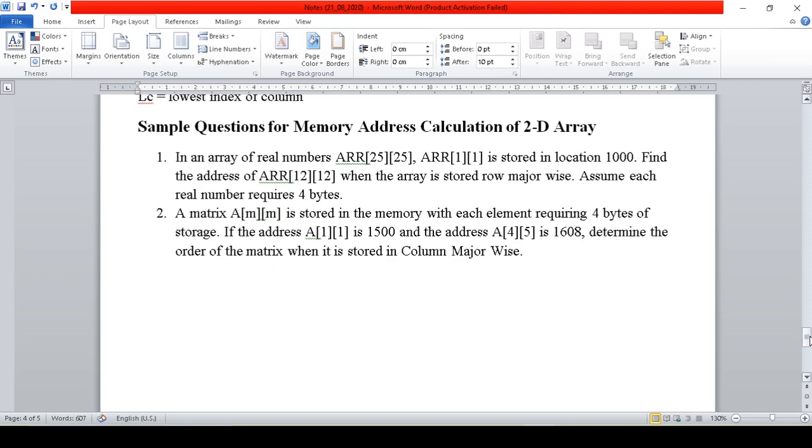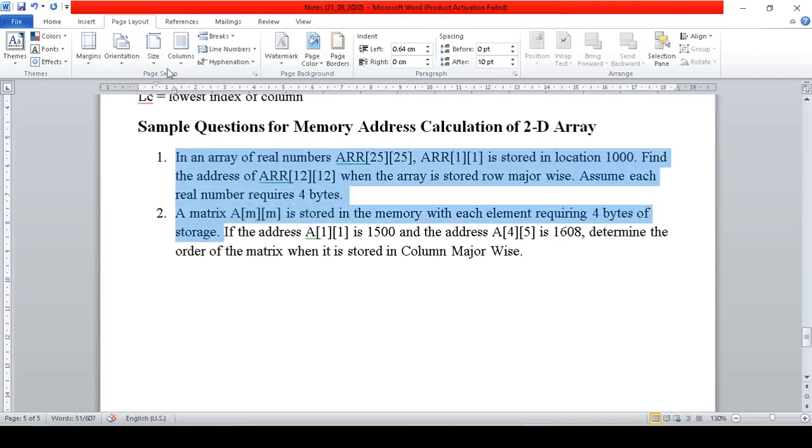But to understand this, let's see 2 questions. These 2 questions are part of your book. They are unsolved questions. There are some solved questions as well, which are solved for you. You can go through them and understand. And in case of any doubt, you can definitely ask me.